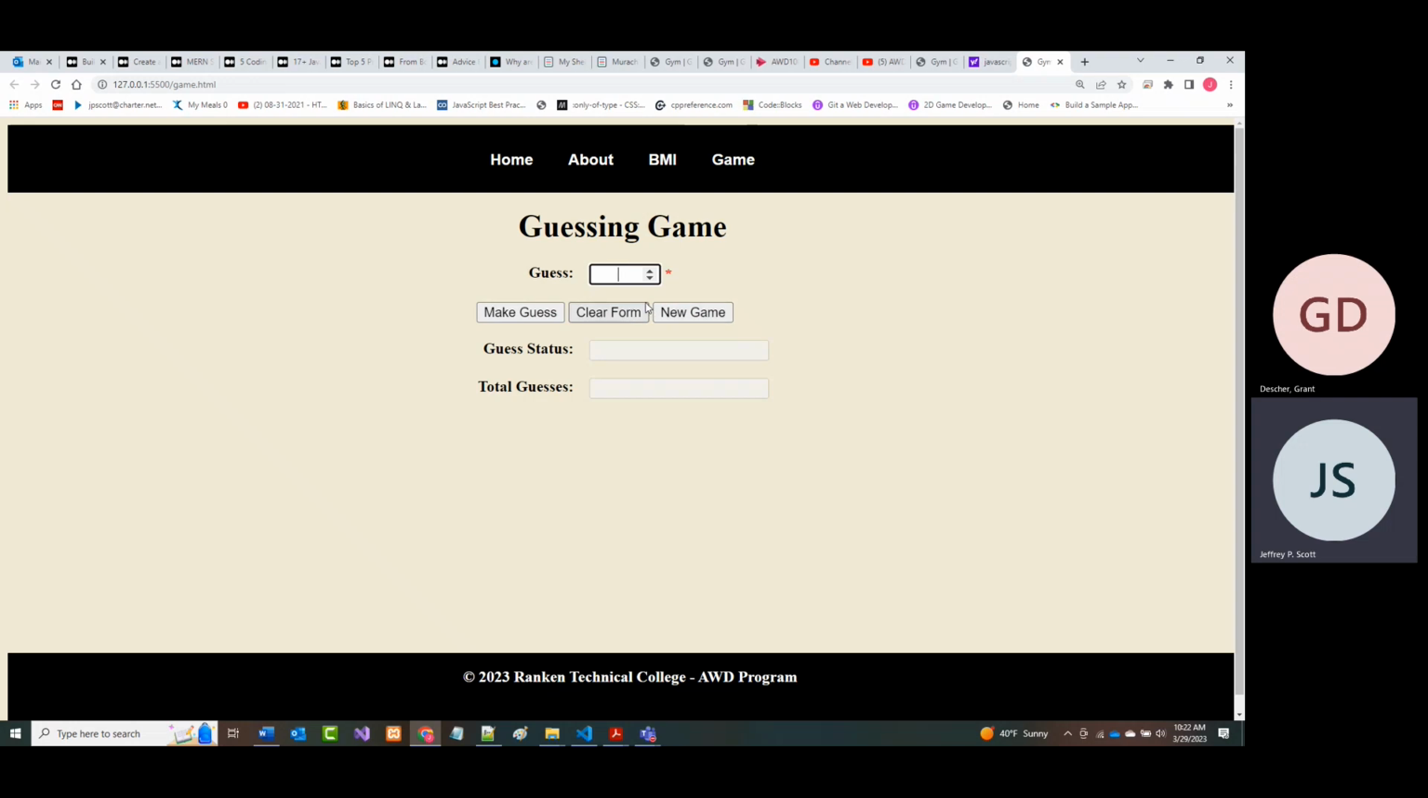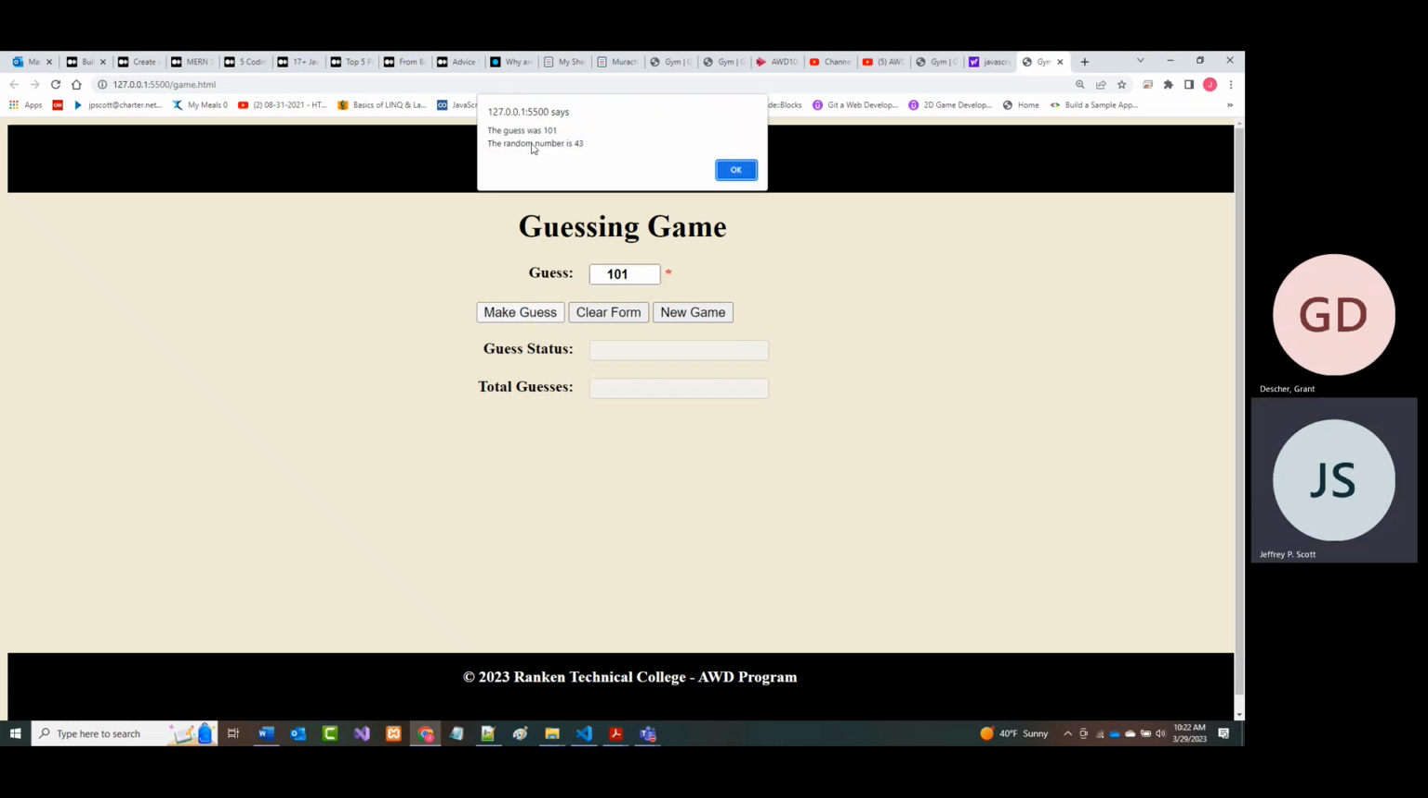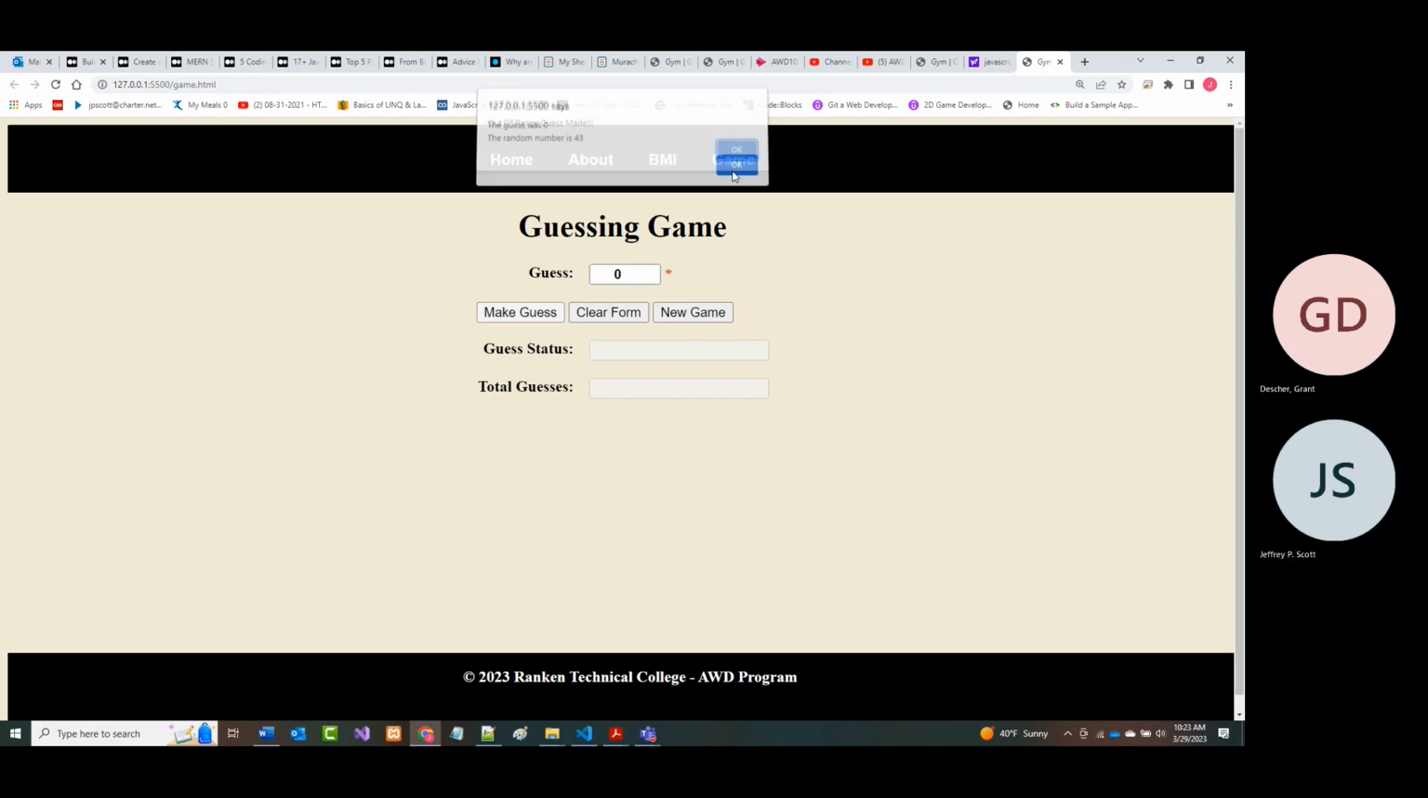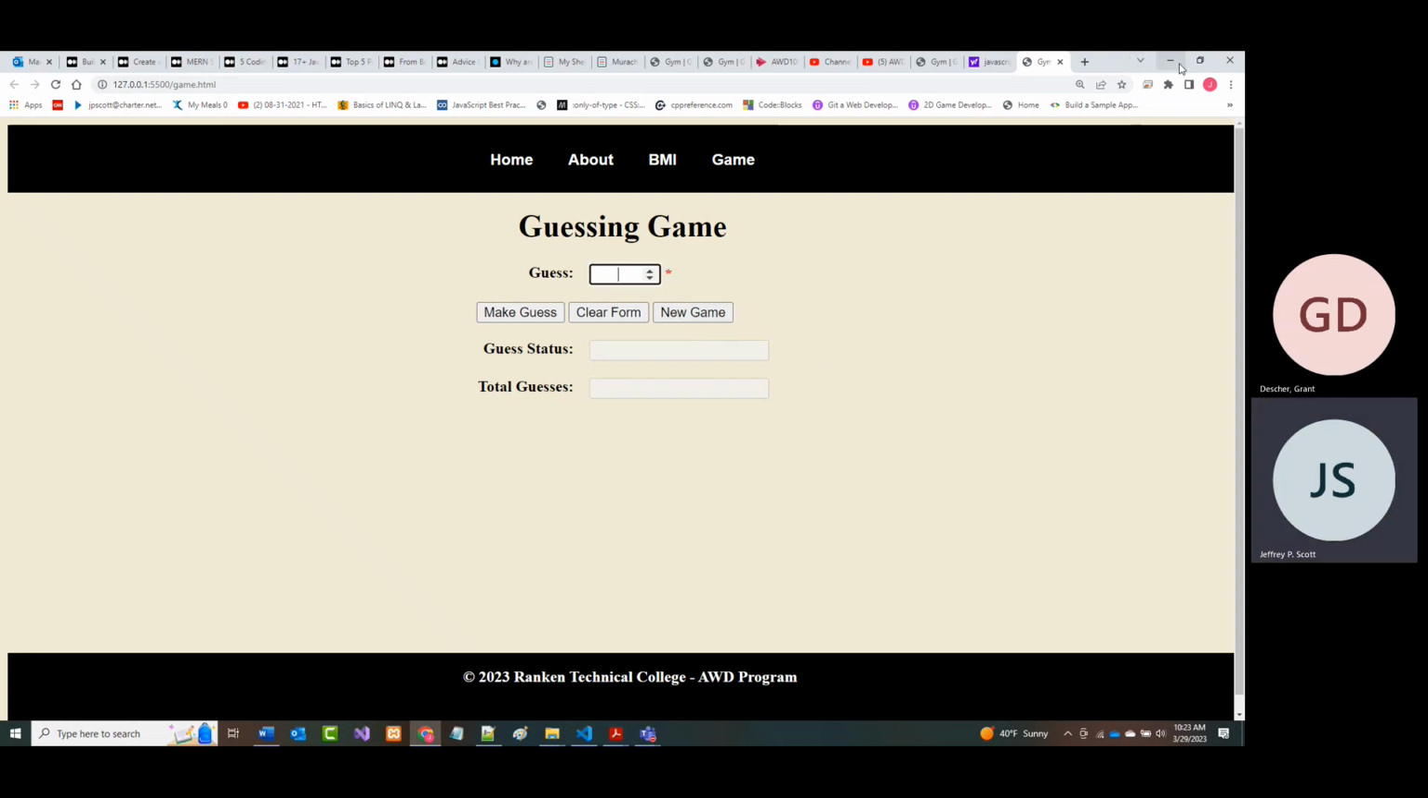Now, if we put in an out of range guess, remember it's 1 to 100. So I'm going to check 101 and we get that. That's fine. Out of range guess made, and that changed. Let's see if it clears. Okay. And 0, because that's also out of range. So all of that's working. There we go. Everything so far in here is working.